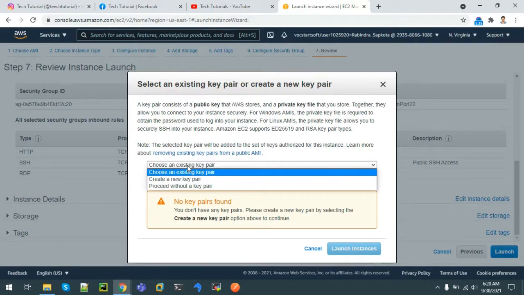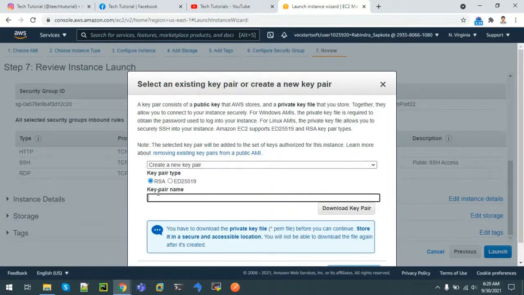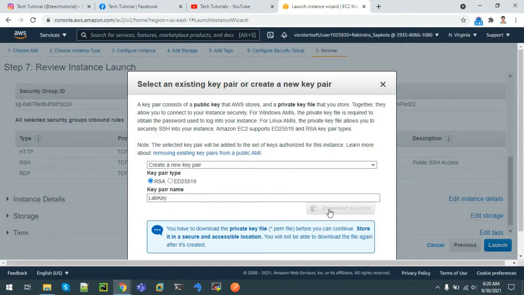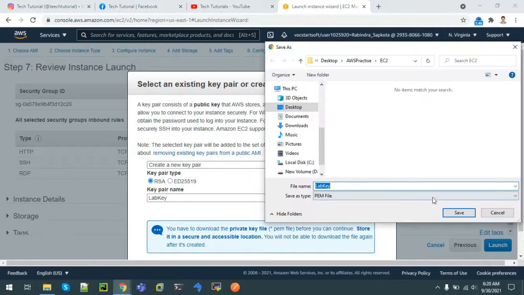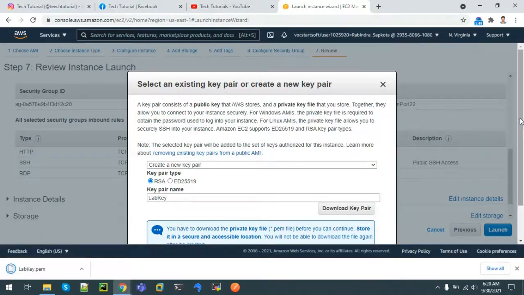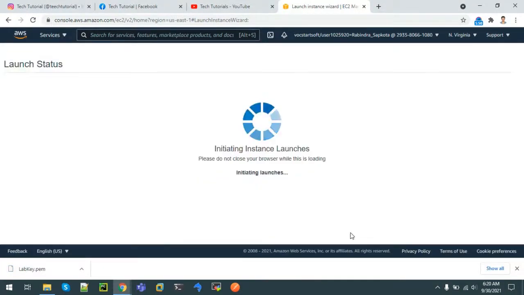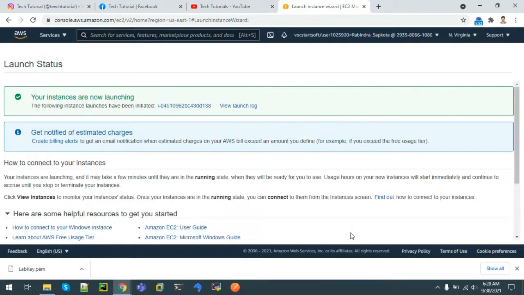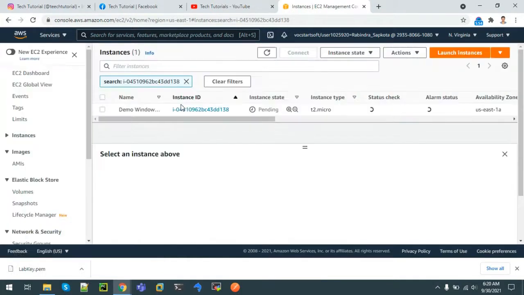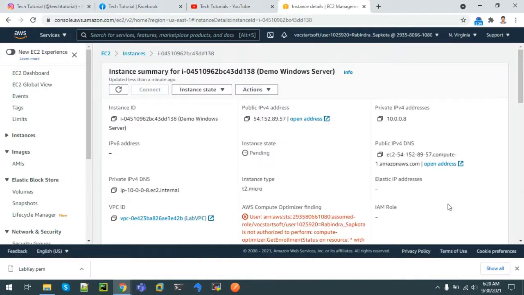Currently I don't have any key pair for connecting to our server, so we should create one key pair first. Pair name: lab key. I have to download this. Let's download it and launch instances. It will take some time to launch instances. Till then we can view what options are available here.